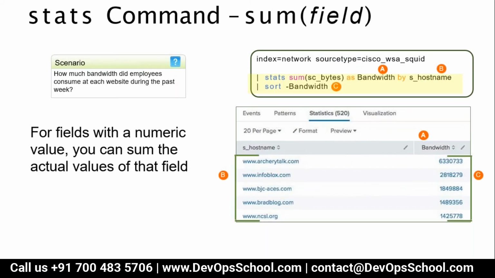Now here you have sum. So what is sum? Sum basically, for a field with a numeric value, you can sum the actual values of that field. So when some of the fields have a numeric value and you want to calculate it, you can use the sum with the stats command. Look at the scenario here. How much bandwidth did employees consume at each website during the last week?